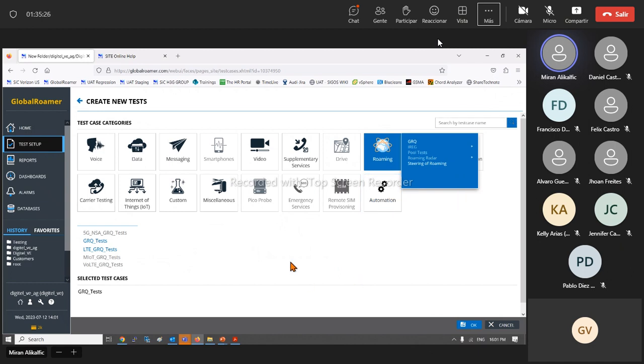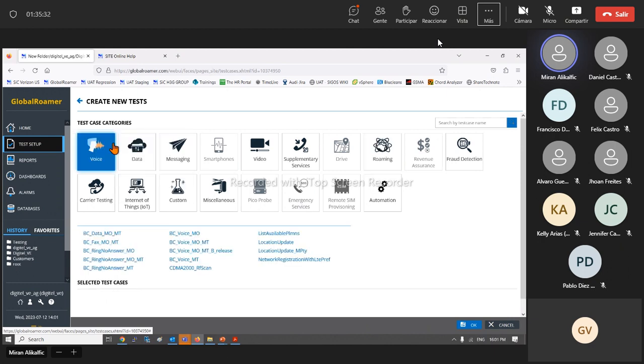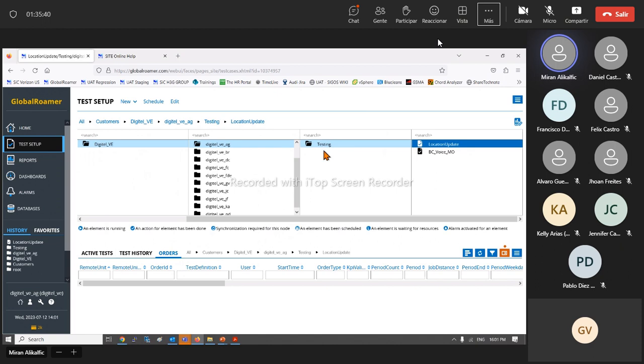We can demonstrate that quickly. So we go to voice basic, location update, basic call voice MO. Okay, so this will already introduce tests in our testing.